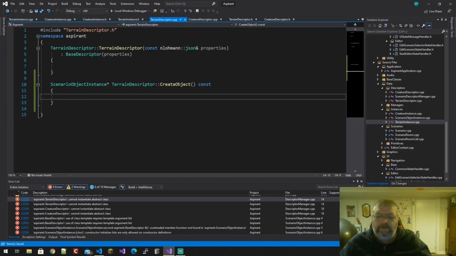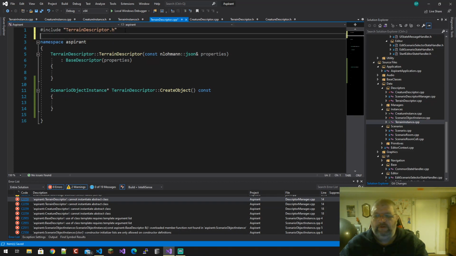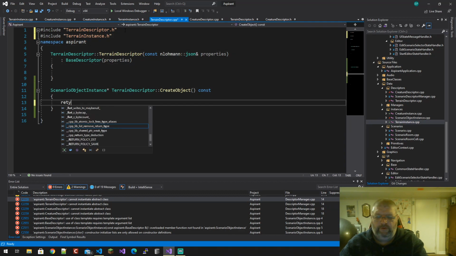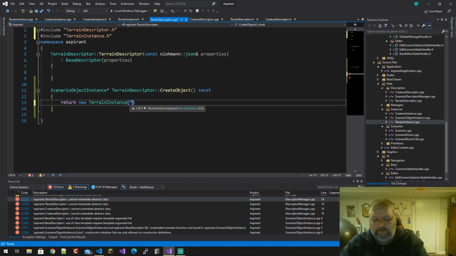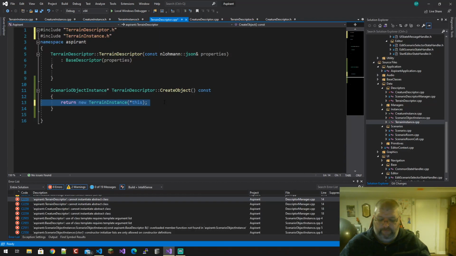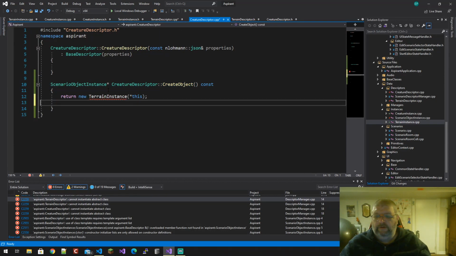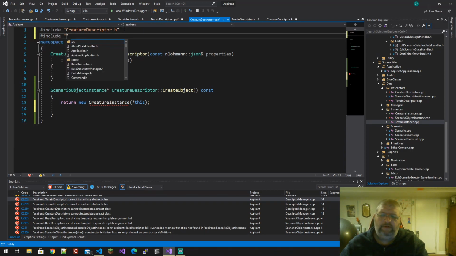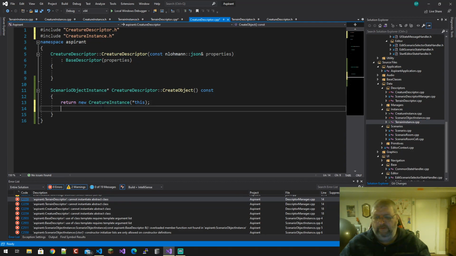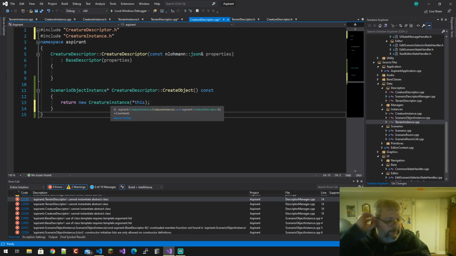So when I'm creating an object, I will return a terrain instance. Return new terrain instance with this. Now over in my creature descriptor, something very, very similar. It's a creature instance instead. Creature instance, gotta bring that in. So that's my creature instance.